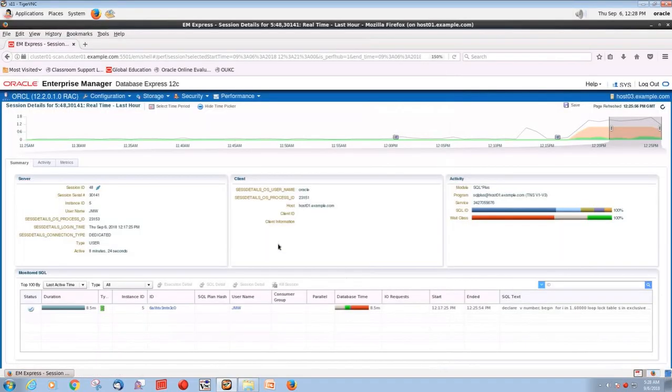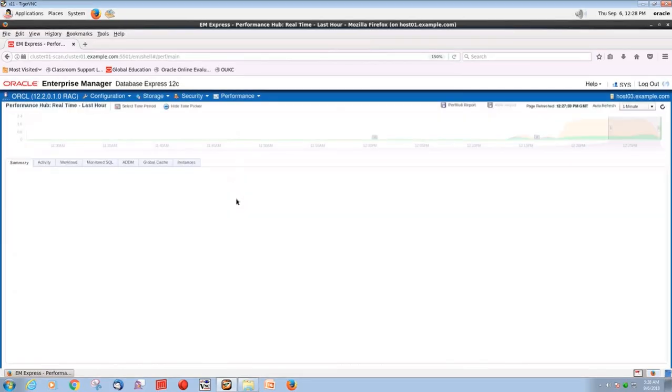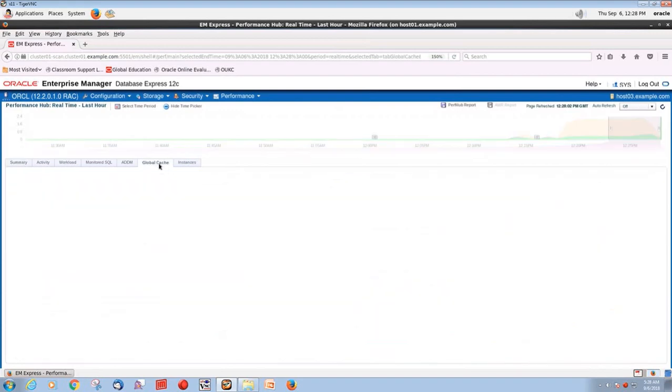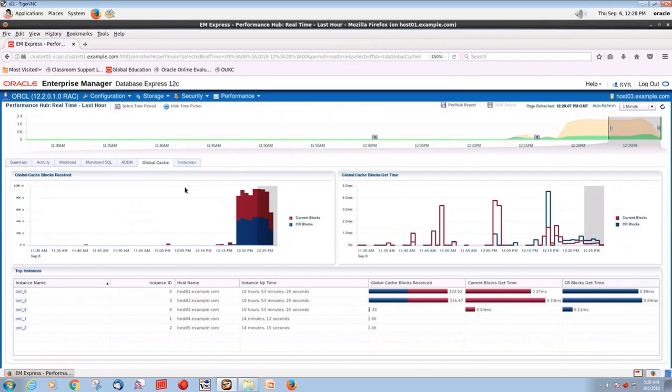So what about here? I'm going to come back to the performance hub page, and we have a global cache. In this example, it's about 800. So it transferred a few more blocks per second. So in this case, 475.11 per second, and consistent read block transfer is 421, around 850 blocks transferred per second.